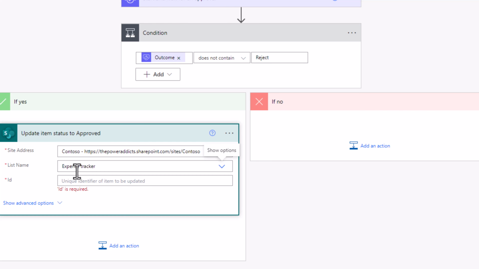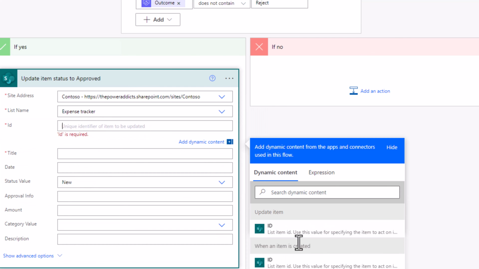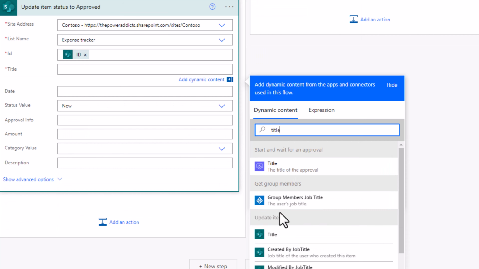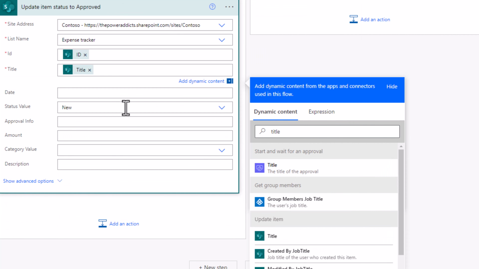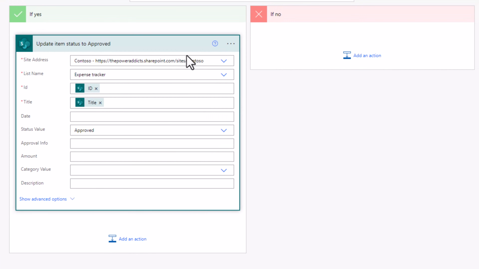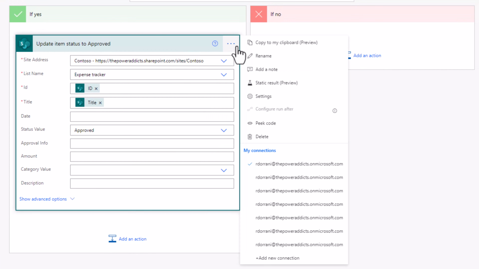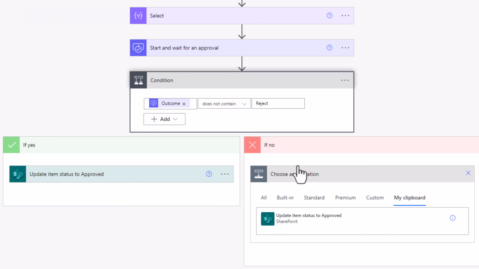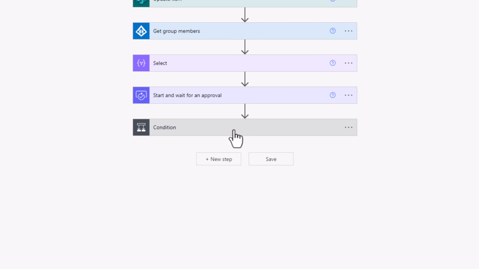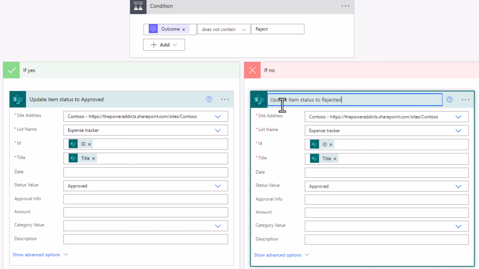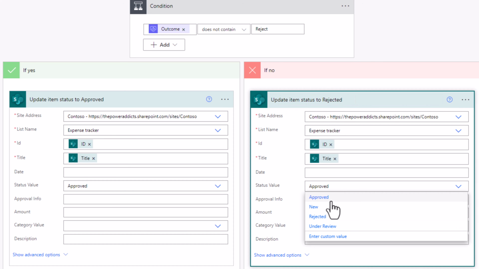I've picked my site, my list. I'll pick the ID, and I will need to ensure any mandatory fields are filled in. The status, I will change to approved. And similar steps is what I need in the no branch of my condition. So I will copy this and paste it from the clipboard. I will rename this action to highlight the fact that I will be updating the status here to rejected.